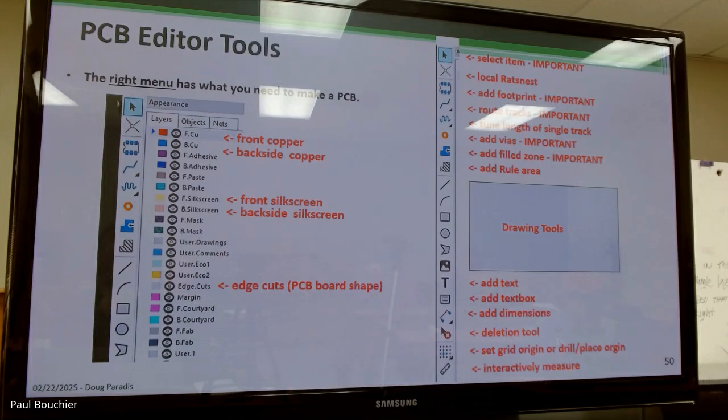Now, a little far to the left, and ask Doug why he did it this way, backwards. But anyway, these are the icons you're going to be using. The first one is select, which is always important. Local net rats nest shows the rat's nest in a certain area. And you say, well, what's the rat's nest? Well, you're going to see the rat's nest in a minute. Add footprint, that's important. Route tracks, that's important. Tune length of single track. Add vias, important. Add filled zone, important. Add rule area zone. Now that's actually pretty important.